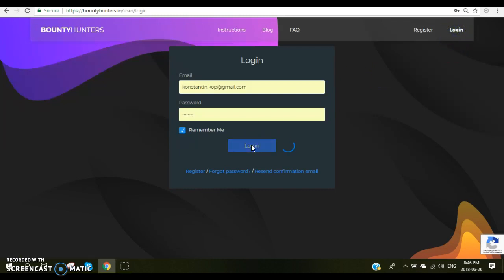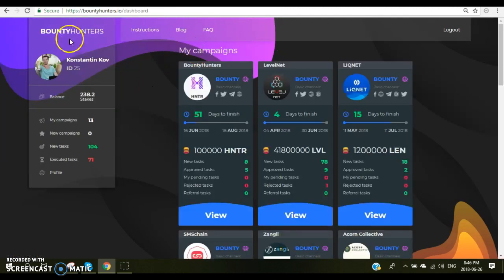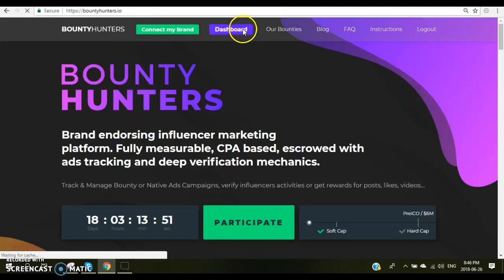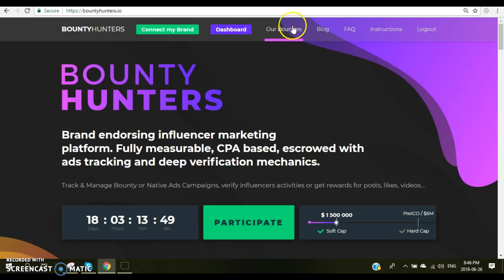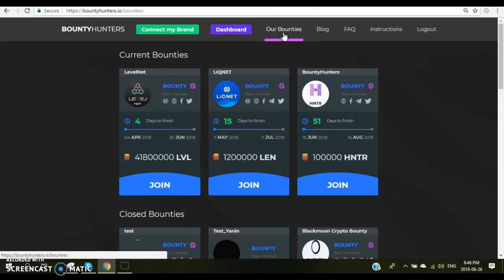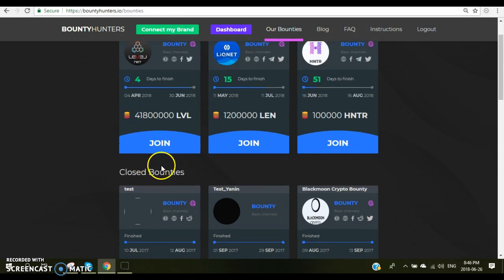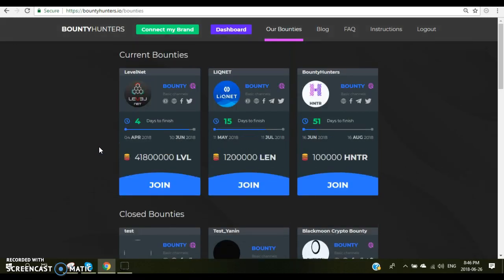Once you register and log into the website, you can click on this button here that says Our Bounties. So here you will see a list of bounty campaigns which we are currently running on the platform, current bounties. And below you can see the bounty campaigns which have already ended or are outdated. So click on Dashboard.